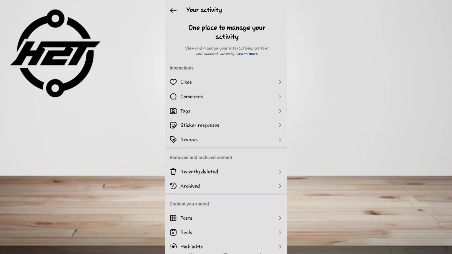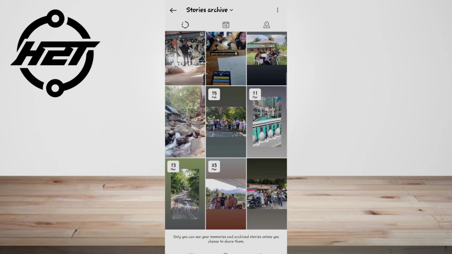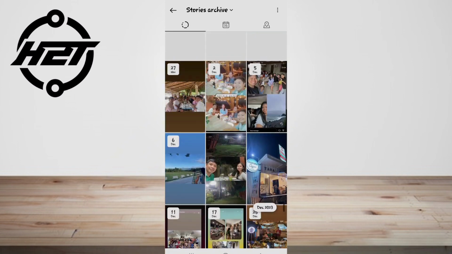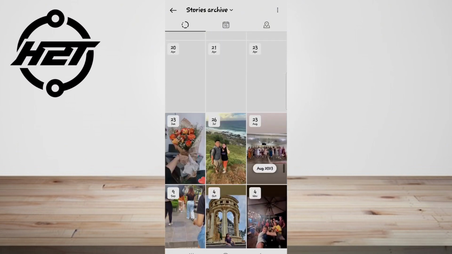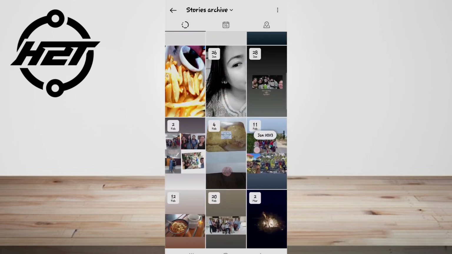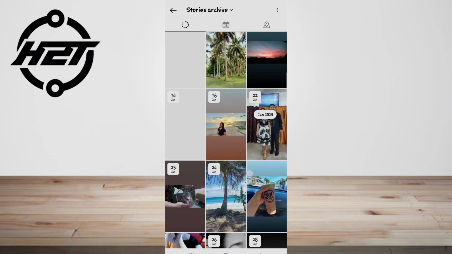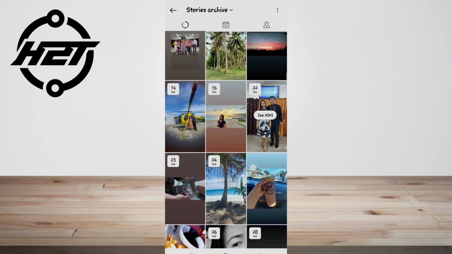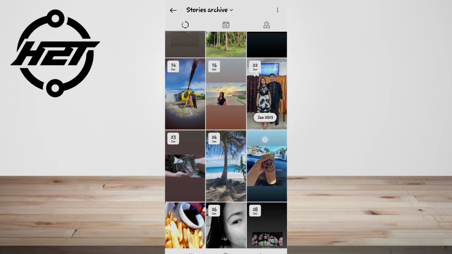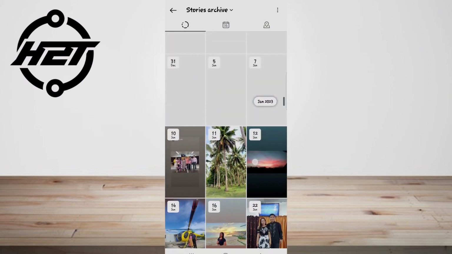You will be able to see all your posts here. You can sort the posts at your convenience through the Sort and Filter option. Tap on the Select option at the top right corner. Then tap on the post that you want to delete or archive. Once you have selected the desired post, tap on the Archive or Delete options.